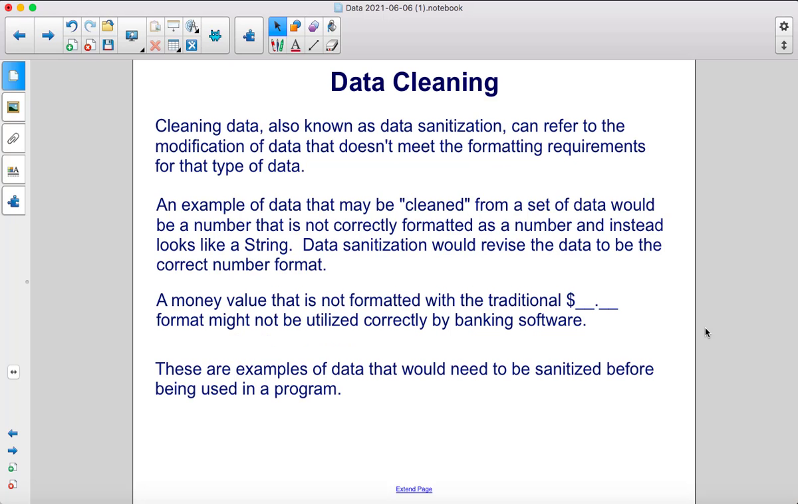Cleaning data, also known as data sanitization, can refer to the modification of data that doesn't meet the formatting requirements for that type of data. An example of data that may be cleaned from a set of data would be a number that is not correctly formatted as a number and instead looks like a string. Data sanitization would revise the data to be the correct number format. A money value that is not formatted with the traditional $ format might not be utilized correctly by banking software. These are examples of data that would need to be sanitized before being used in a program.